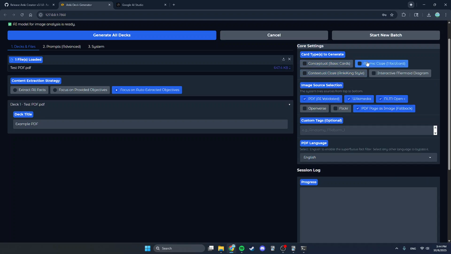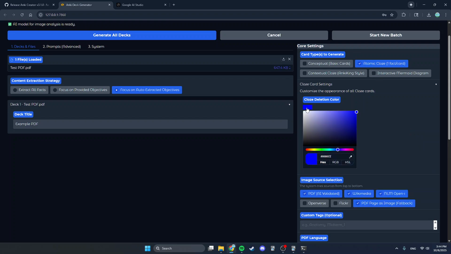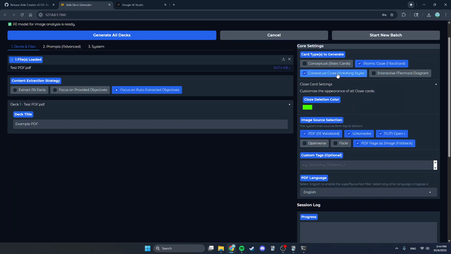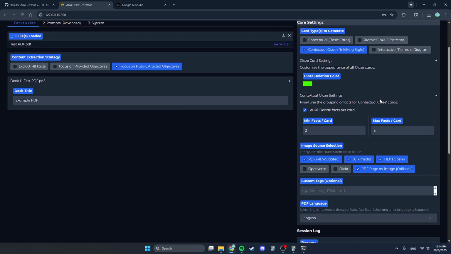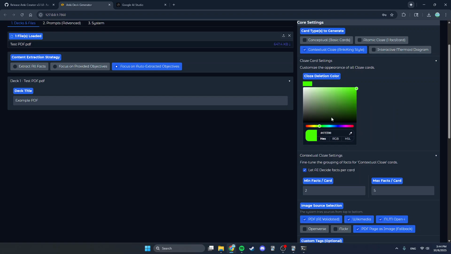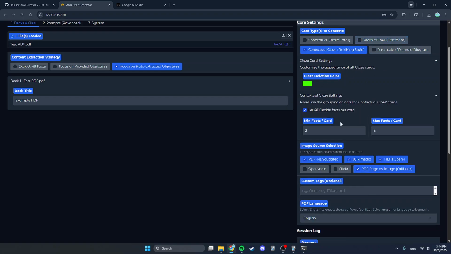You also have setting options for atomic cloze. Specifically, you can change the cloze deletion color to whatever color you want. You have the same option for contextual cloze. Oh yeah, sorry. The atomic cloze is one fact per card. So it's just a single cloze card with one atomic fact. The contextual cloze is an Anki King style card that pretty much has several clozes in one card. You have the option of changing the cloze deletion color just like you did for the atomic cloze.